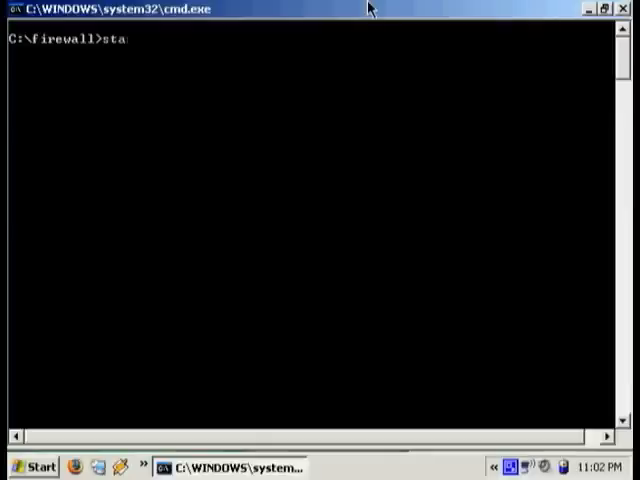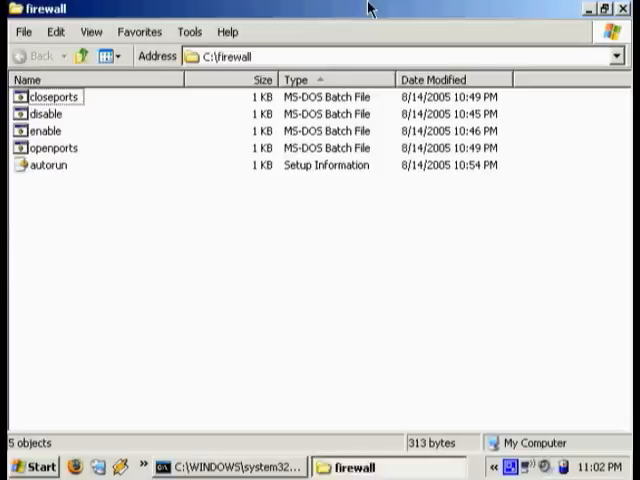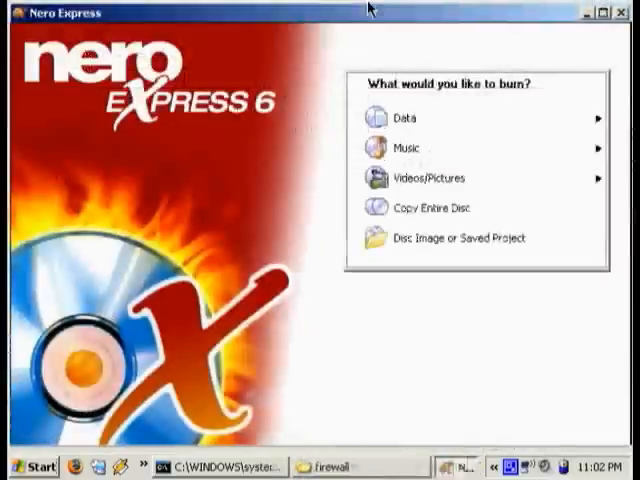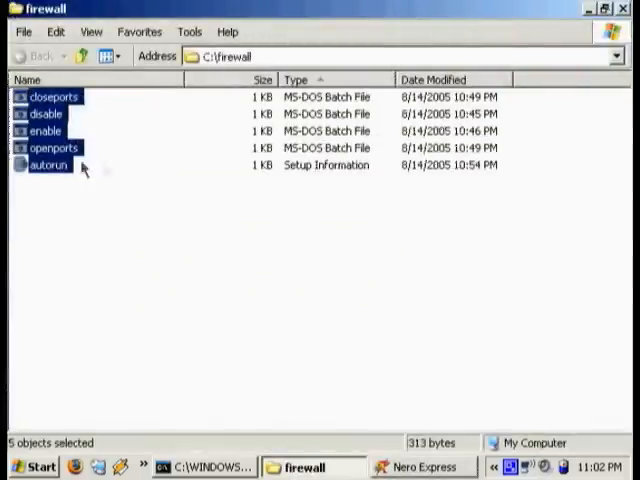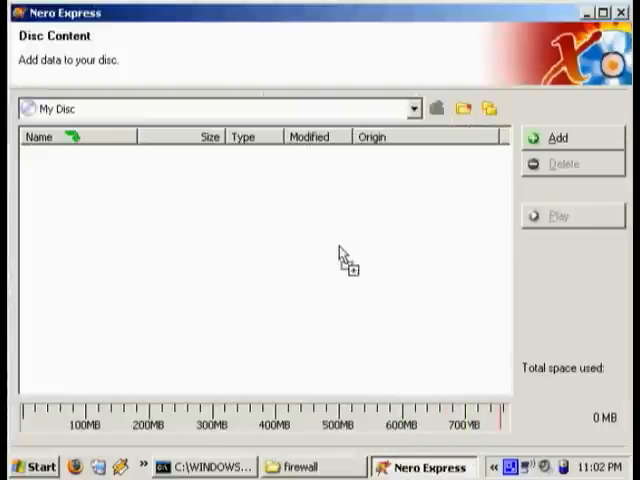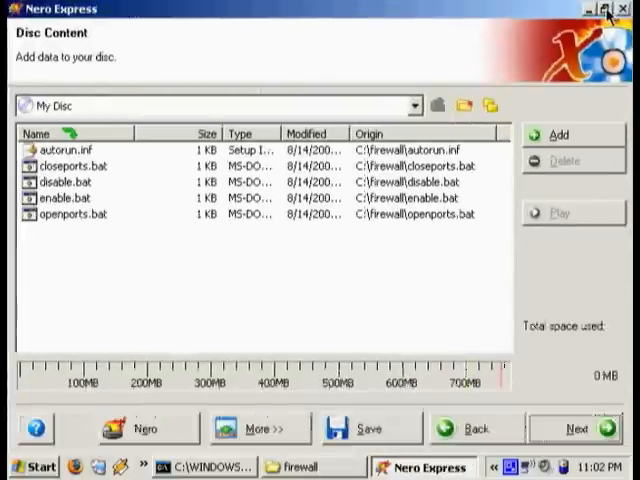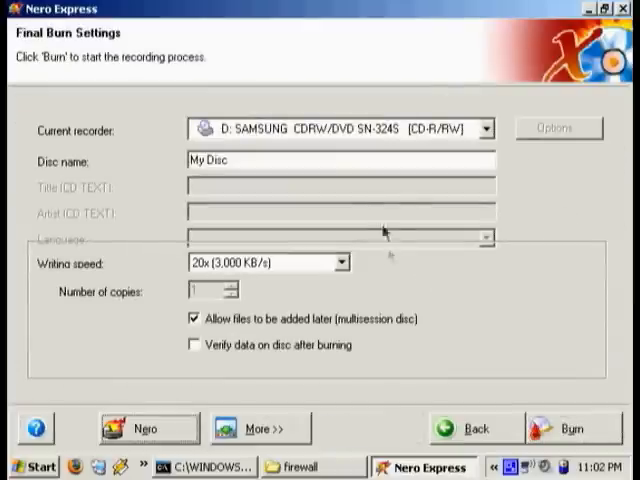So now we're going to take all the files that we've created and put them on a CD so we can take them from computer to computer. I'm going to run start dot to open this folder in Explorer, fire up a copy of Nero, create a new data disk, just drag and drop those files over to the CD, and we're going to call it firewall config. And let's go ahead and burn it.